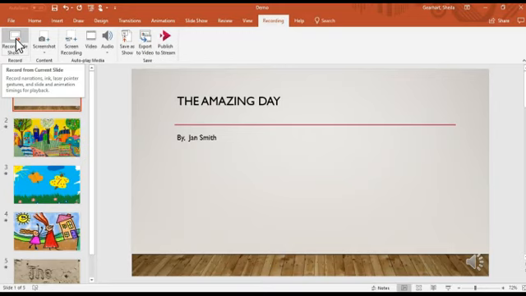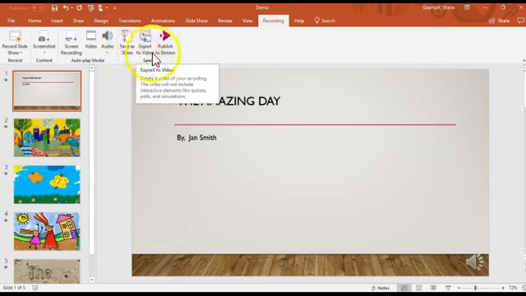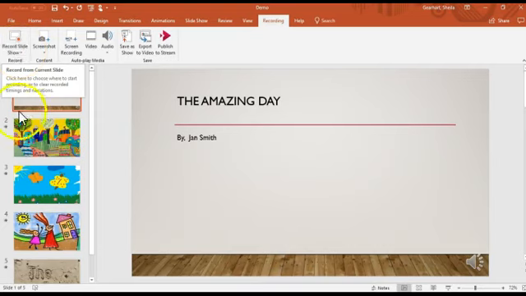But you can see there are also other options such as screen recording, making a screenshot, adding video or audio, saving your show, exporting your video, or publishing it into Microsoft Stream. But today, as I said, we're going to focus on recording a slideshow.